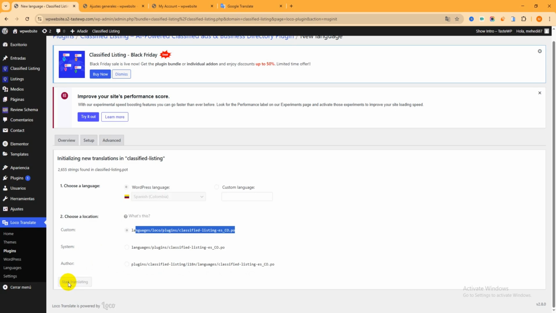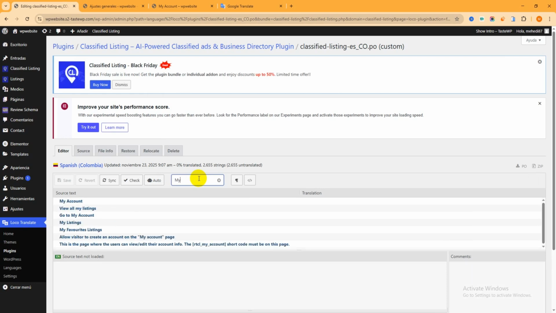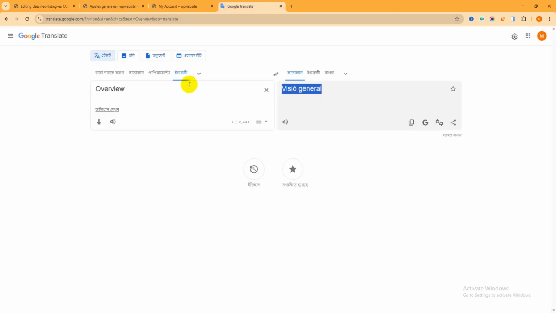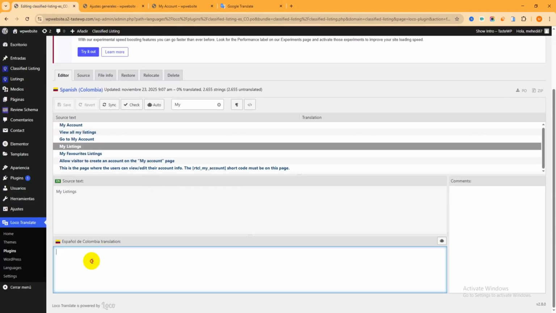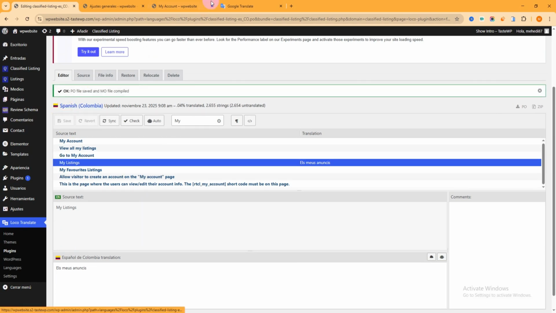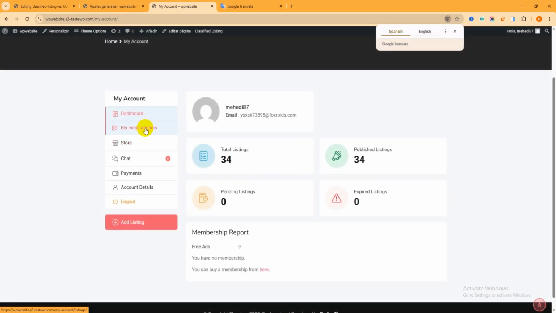Again start translating, and search here for My Listings. You can see this is My Listings. Just copy it, and again go to the language translator. You can see this is the Spanish. So again copy it and go to the editor, scroll down, give it here, then save. Go to the My Account page and refresh it, and yes, you can see it works fine.